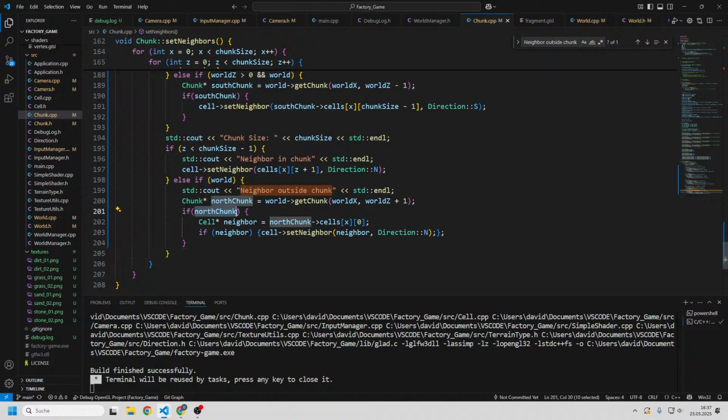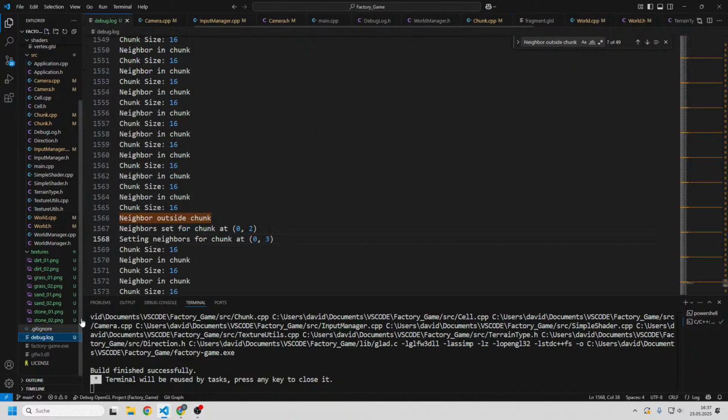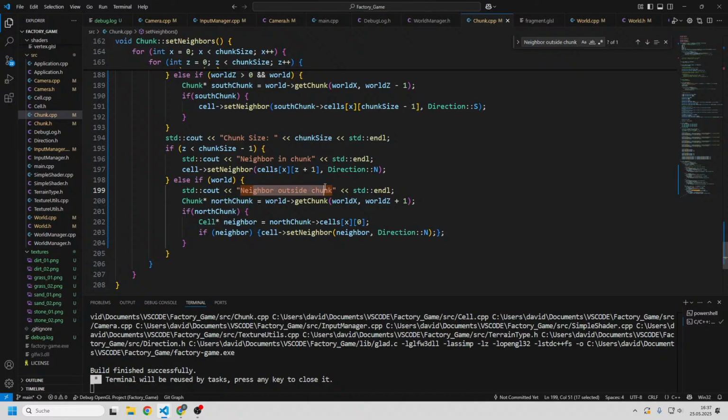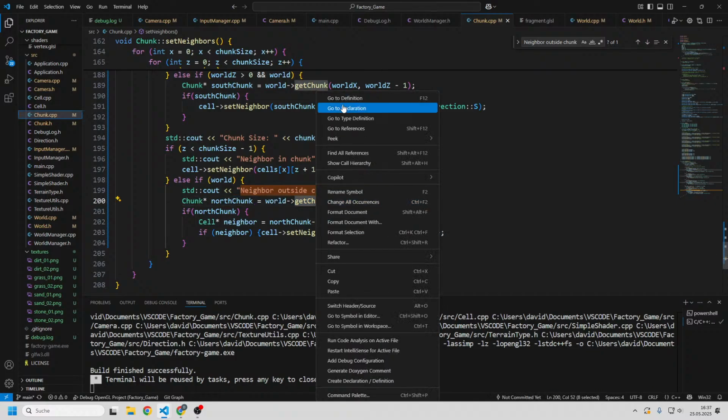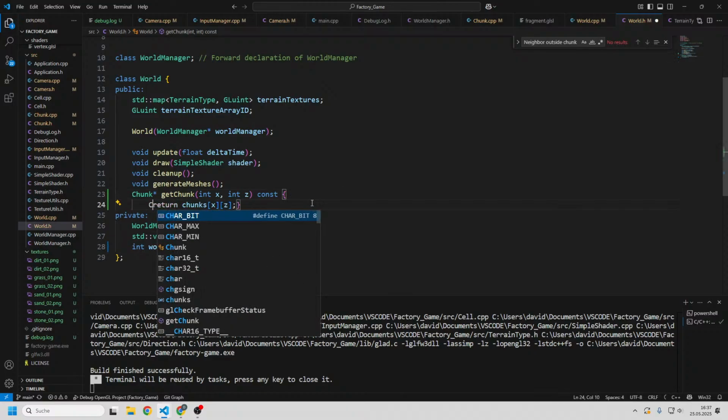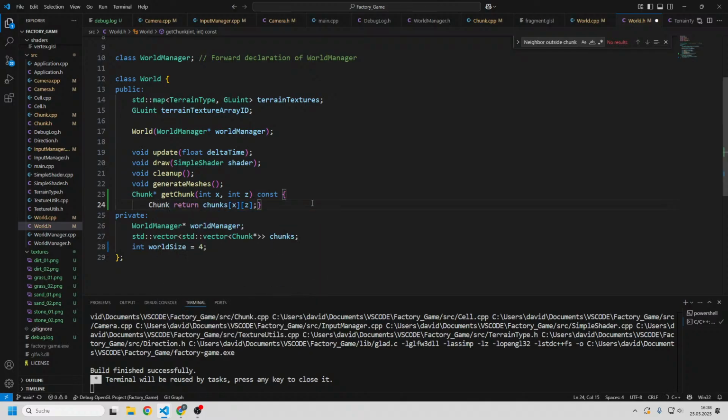So if we have the northern chunk, that's what we're checking. The last debug line was enable outside chunk, right? Yeah. So it's outside the chunk. And then probably it's just getting stuck here. Let's go to that definition and say chunk is equal to this.